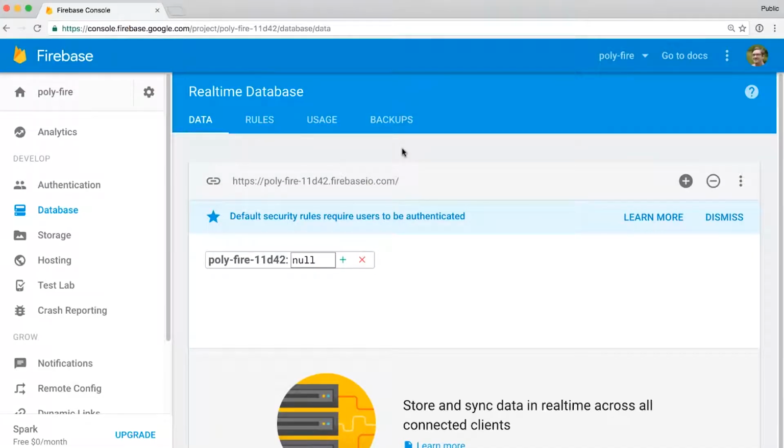I'm already signed into the Firebase console. Because I want each user to have their own space in the database for their own unique notes, I'm going to need to set up some database rules about who can write to which parts of the database. If I go to the database section and click on the database tab, if you just set up your project, you'll probably see a note that says default security rules require users to be authenticated. And then there's this learn more button.